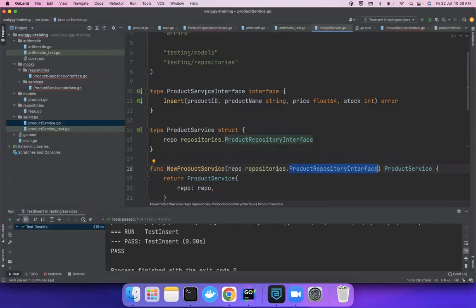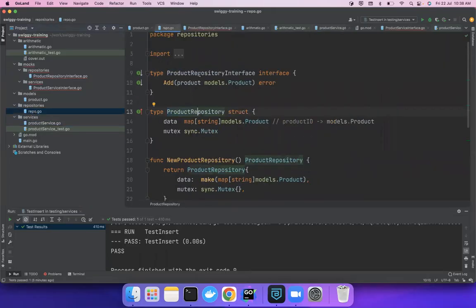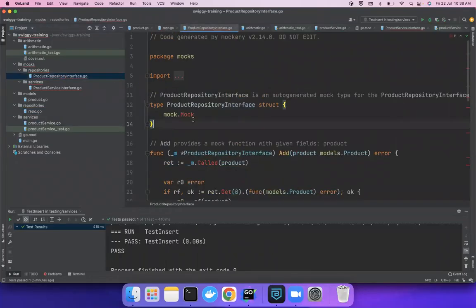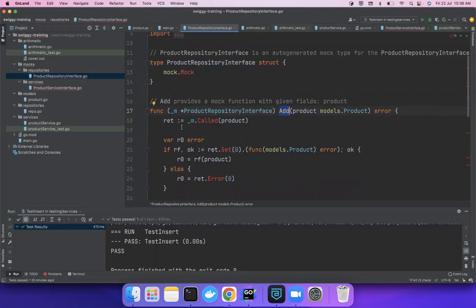So what it will do is create one structure. If you see, we have this products repository interface, right? So how is this mock generated? This creates one more structure which implements this method add. Is this clear? This just generates this so that we can call this method instead of the actual method in the test.